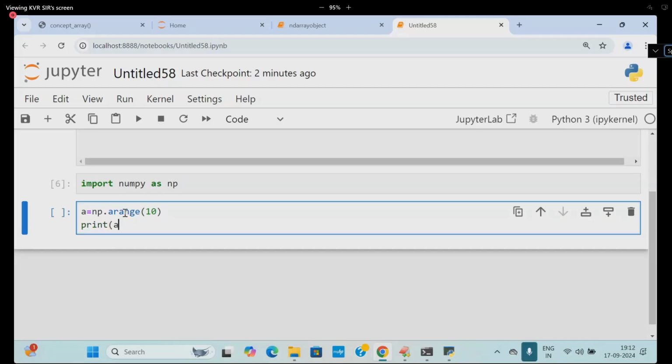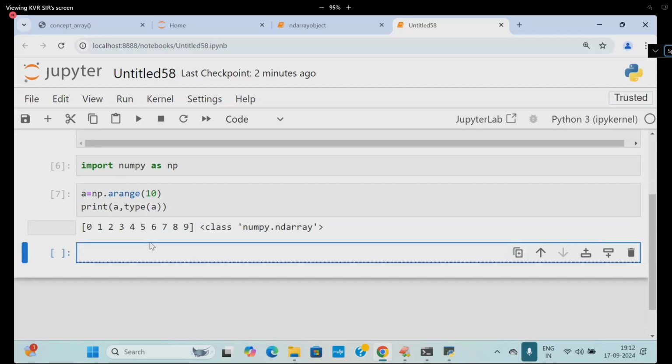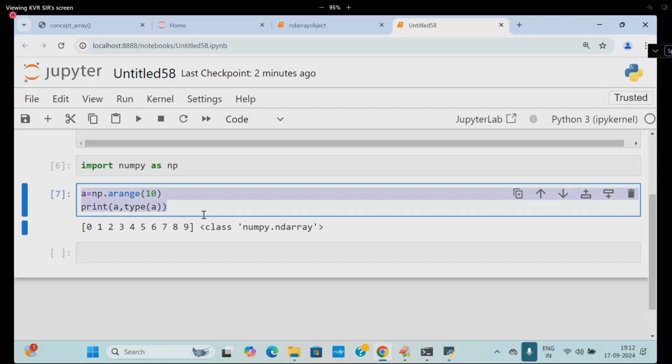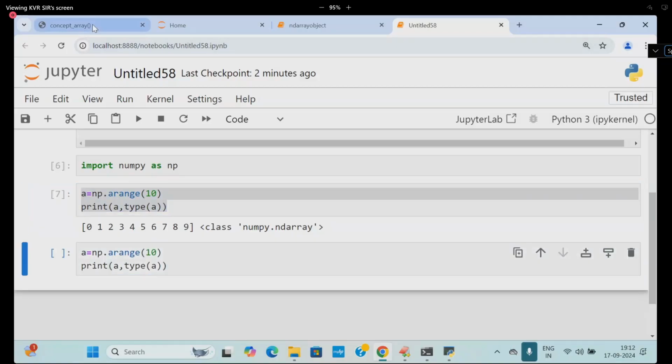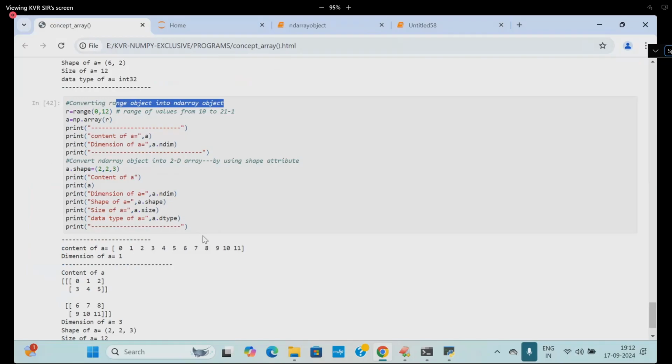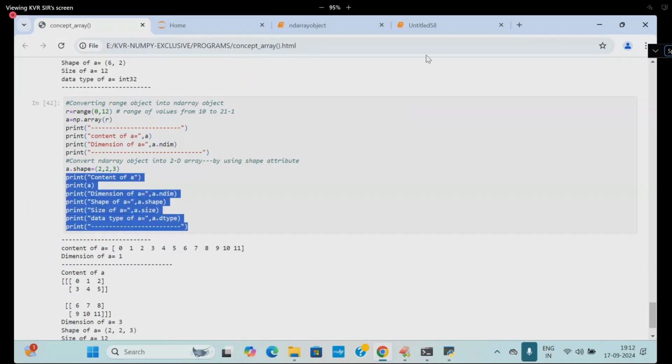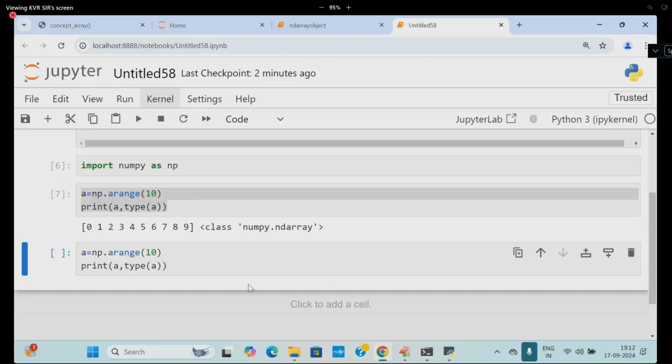That's all. I'm not going to write attributes and all those things, students. You already know that it is 0 to 9. If you want to print it, you can just have a look here. I will carry my previous concept, get this data, and keep it over here. So go to this place.